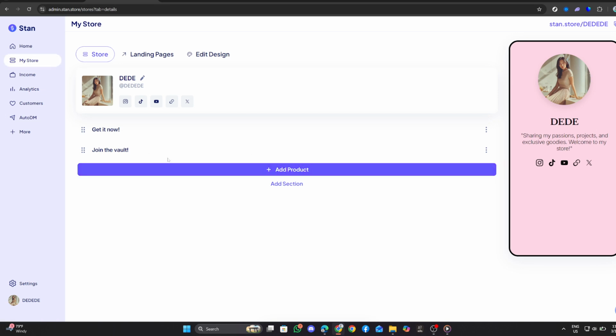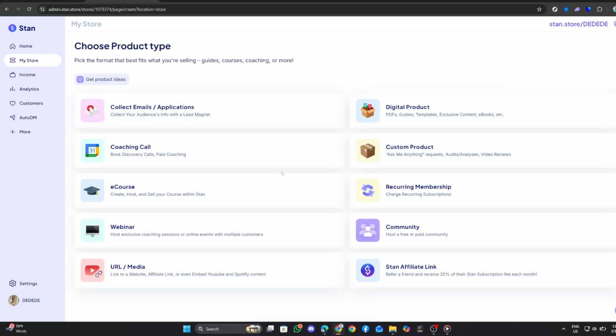Once you are in the My Store section, look for the button that says plus add product/service. This button is typically found near the top of your screen. Clicking on it will open a new interface where you can input details for your upsell product.